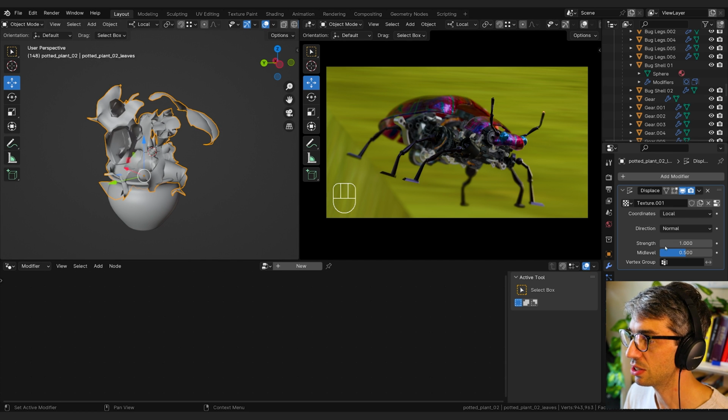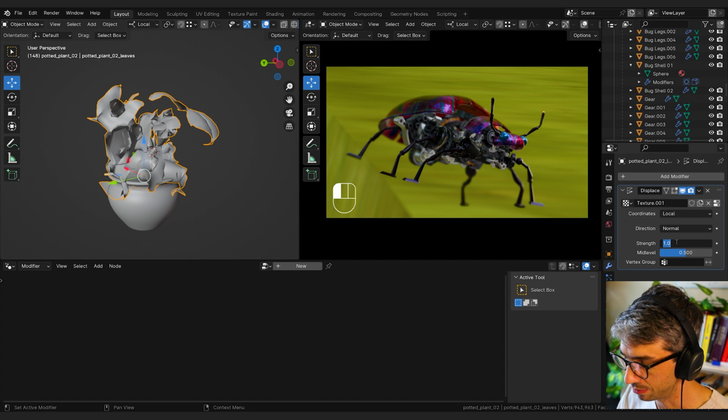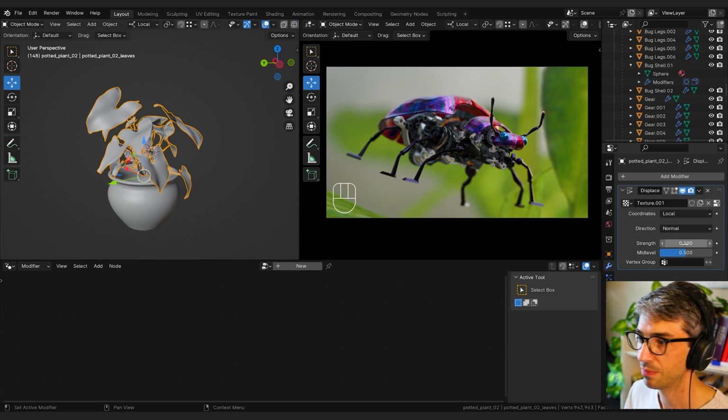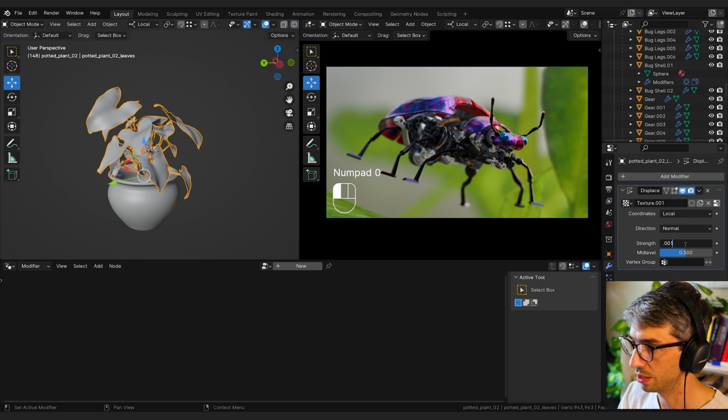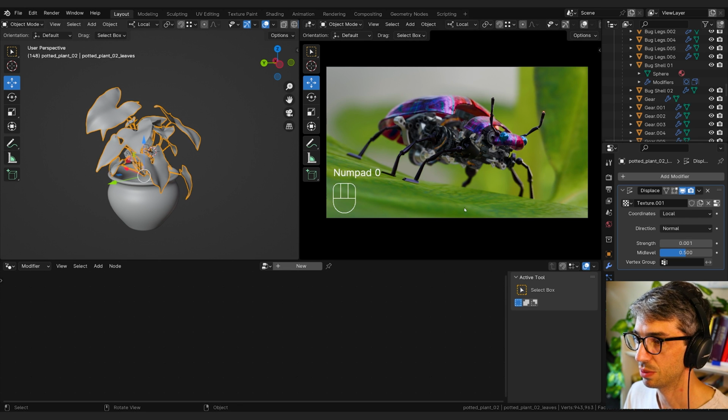I'm going to go over here to the wrench tab, and I'm going to take the strength right down. I'm going to go to 0.1, maybe less, 0.001. There we go. So it's back. He's standing on it again. It's making hardly any difference to the shape of this mesh.